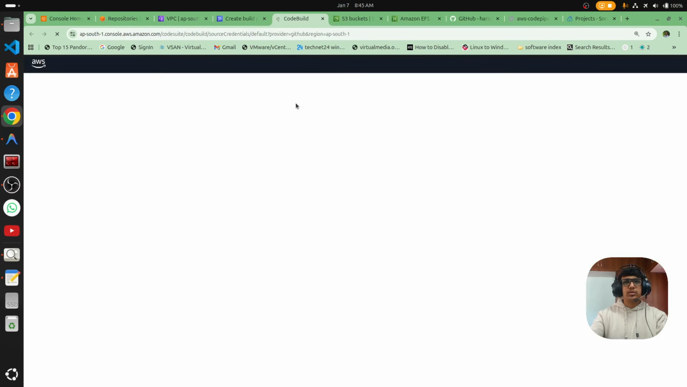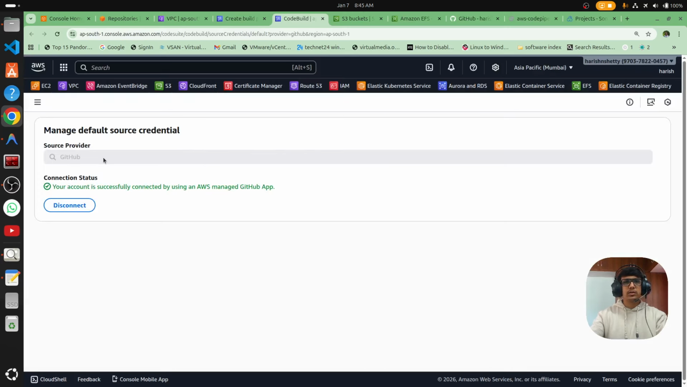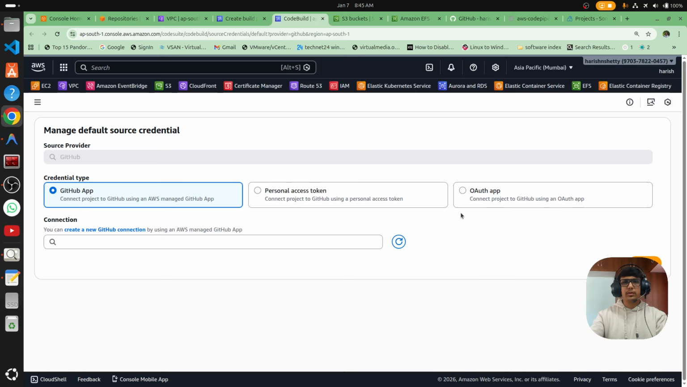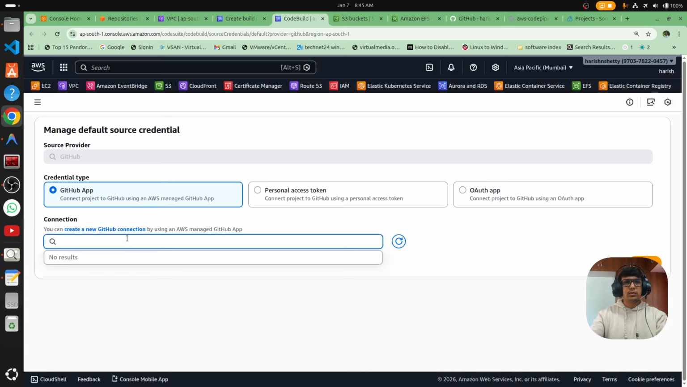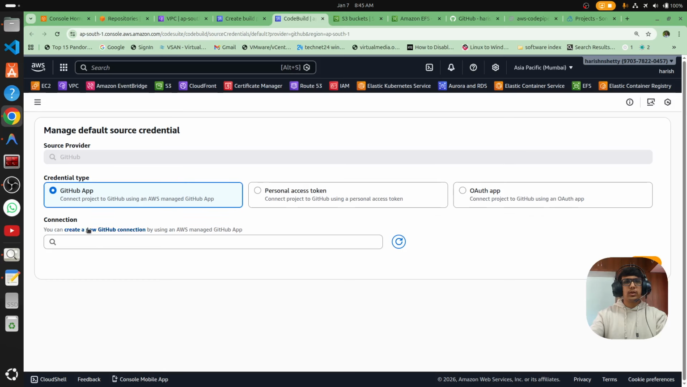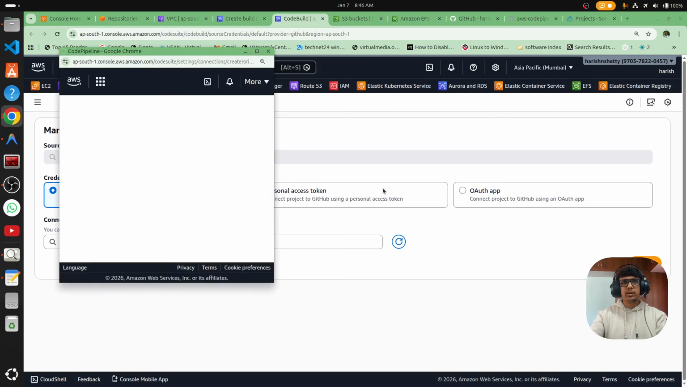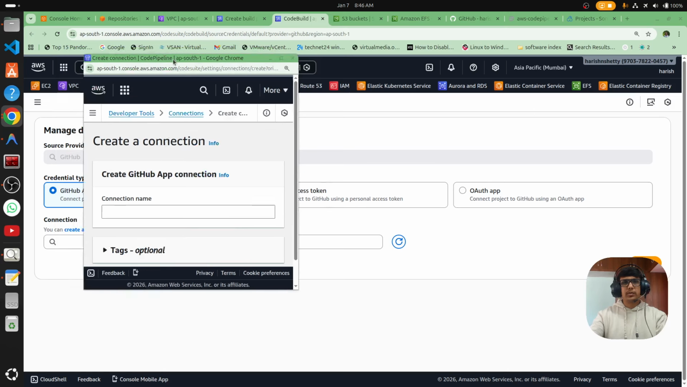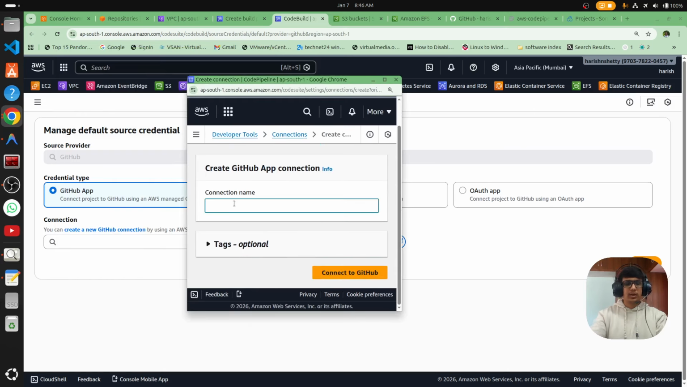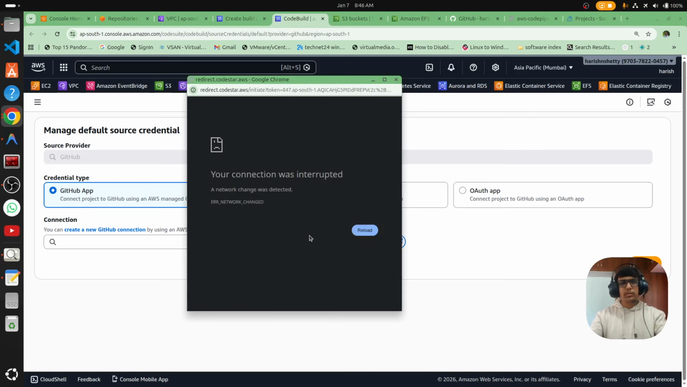Manage account credentials, let me check. Right now I already have it. If you don't, click on Create new account connection up here, and you will get this information. The connection name is GitHub. Connect to GitHub.